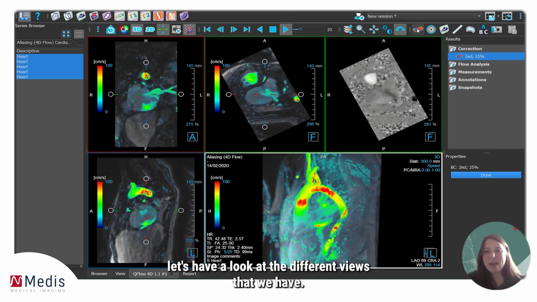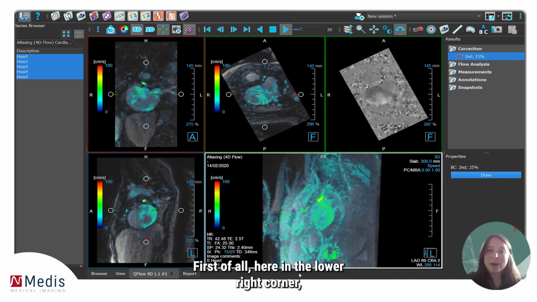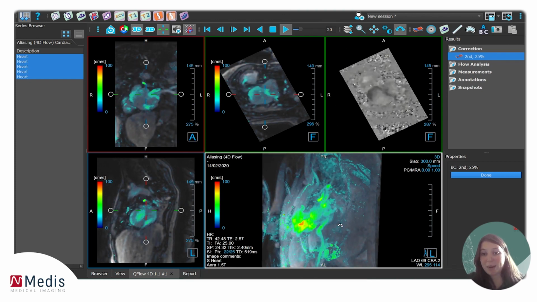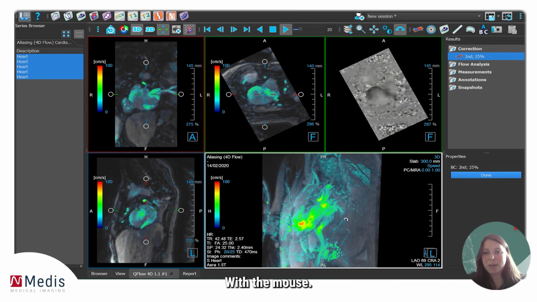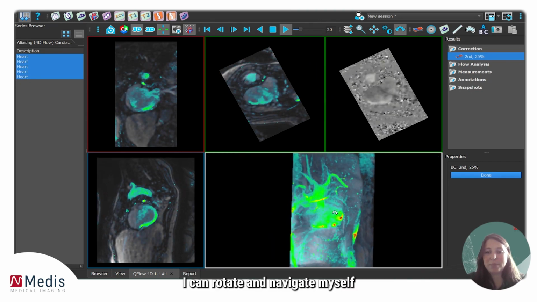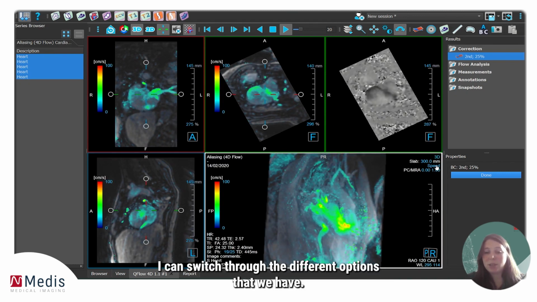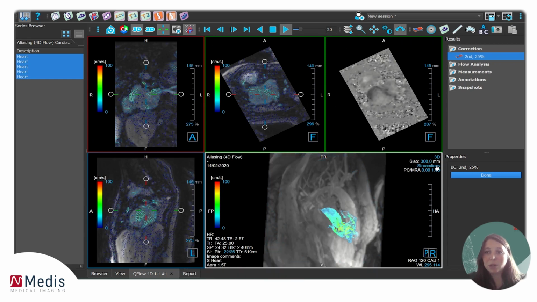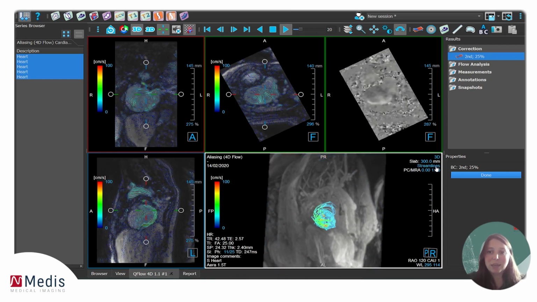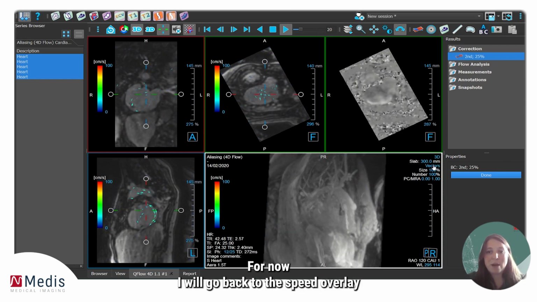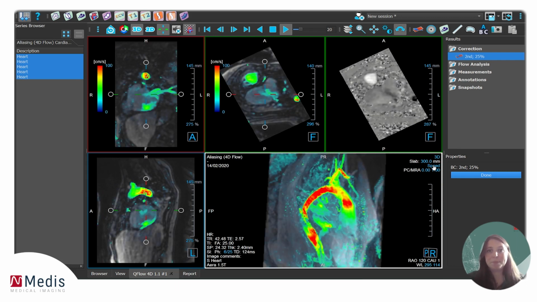Now let's have a look at the different views that we have. First of all, here in the lower right corner, we have a 3D view of my image with a speed overlay. With the mouse, I can rotate and navigate myself through the volume. Besides the speed overlay, by clicking on it, I can switch through the different options that we have. So we also have some streamlines, vector overlays as well. For now, I will go back to the speed overlay.